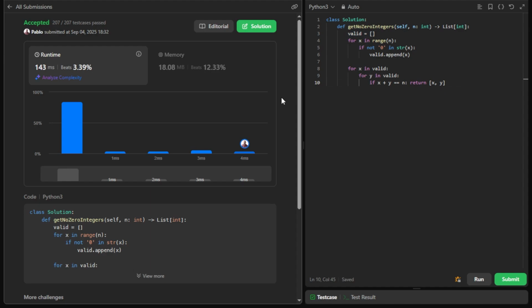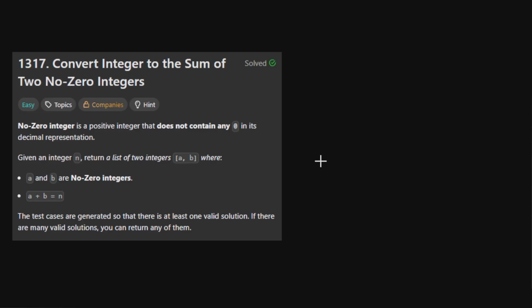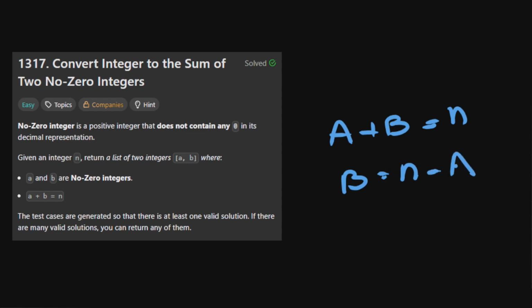Let's go with the second approach. Instead of building an entire array to store numbers which don't contain any zeros, we can check this on the way and have only one loop. We know that a plus b should be equal to n. This means that b is n minus a. We are solving for b here. So the solution here is to use only one for loop, and this will be the corresponding b for every a.